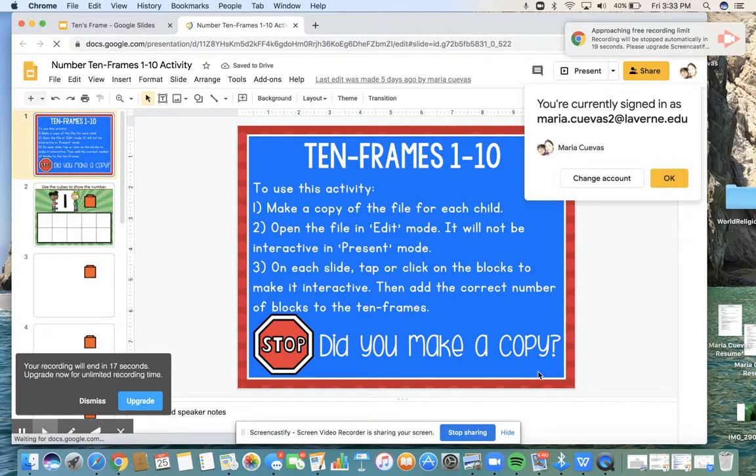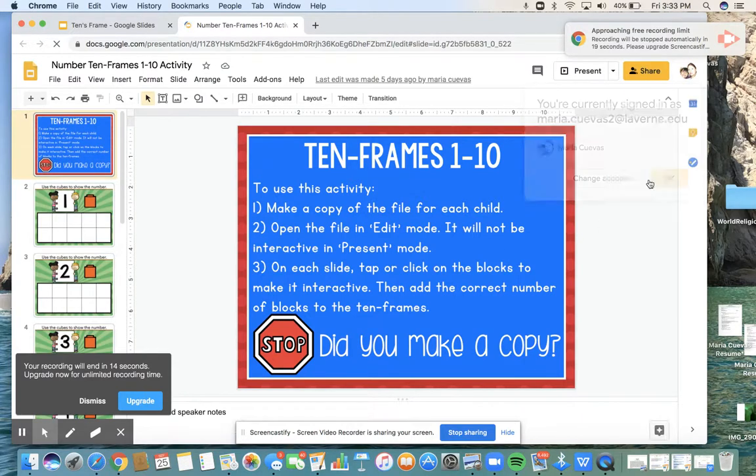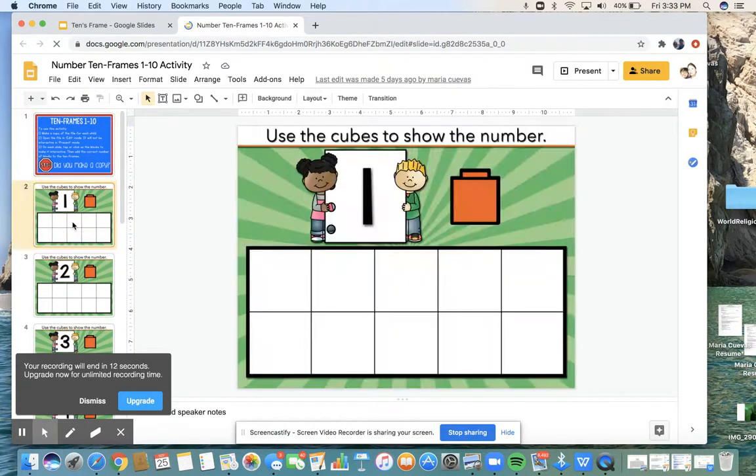Okay, so this is how it looks, and it has to be on how it is right here. You can't put it in present mode, because it won't work. So all you do is put it on here.